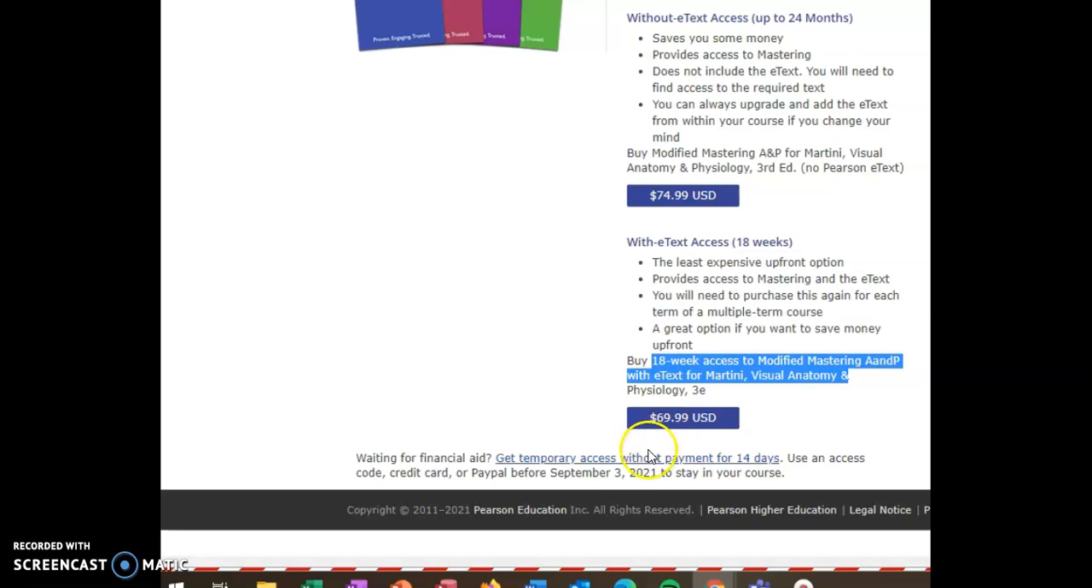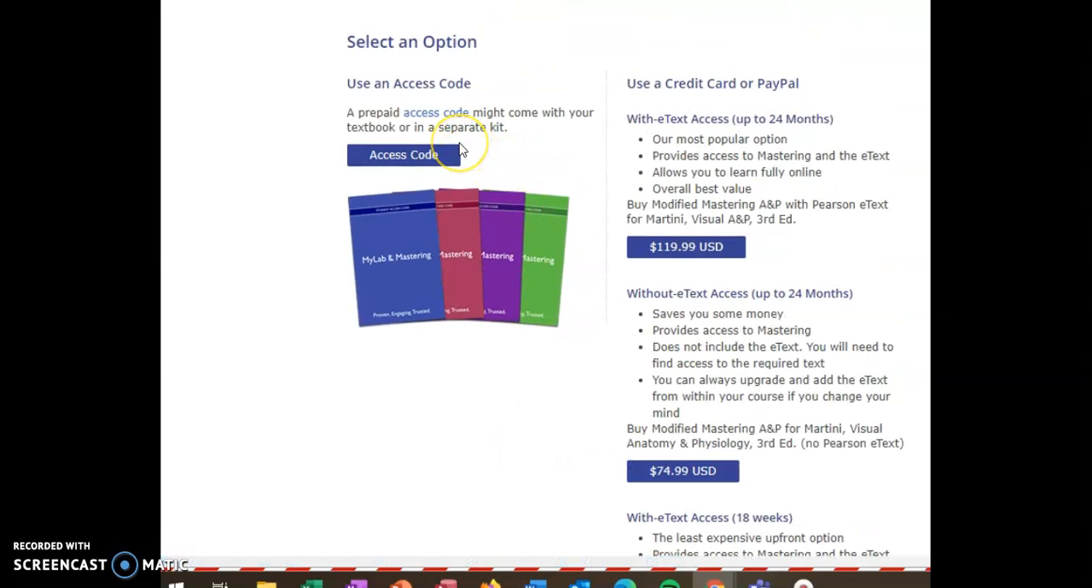Lastly, if you're waiting on financial aid, click on the bottom where it says Get Temporary Access Without Payment for 14 days. This will give you access right away if you're waiting on financial aid or for anything to secure within the bookstore. Then just come back in here and type in your access code from the bookstore or purchase Access Direct within that 14-day period. Once you choose your option, you're going to be brought right into your Mastering page.